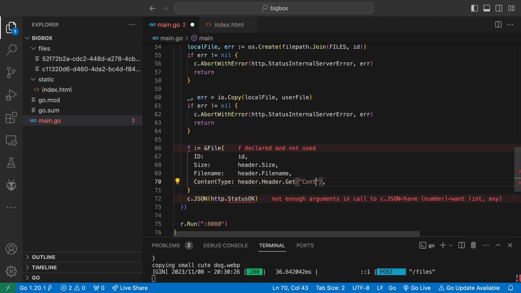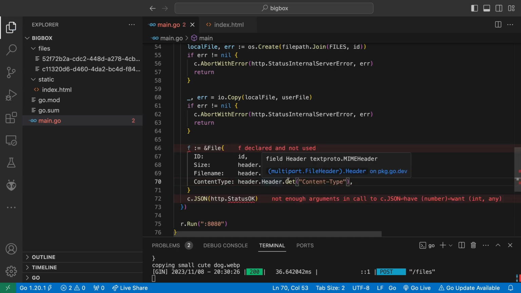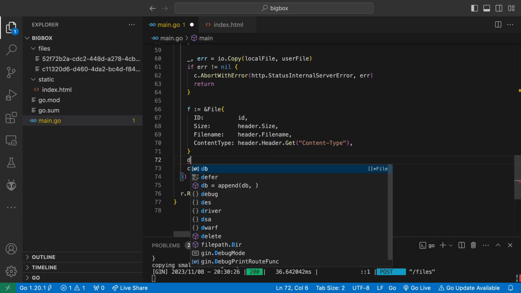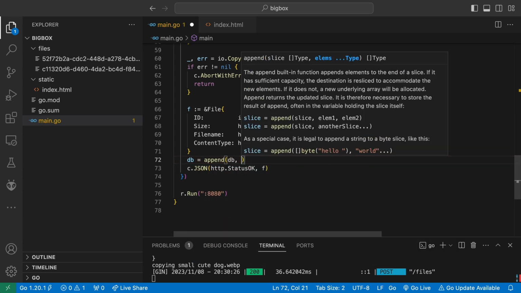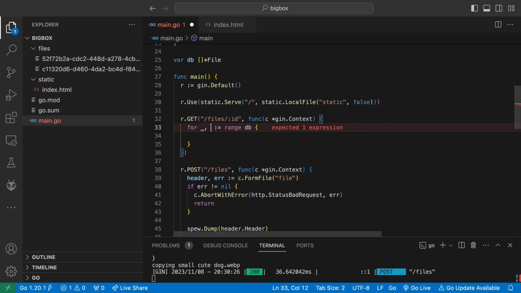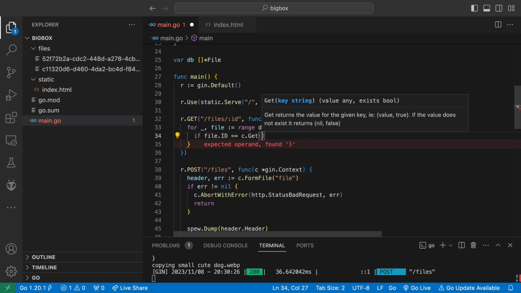You'll see that we retrieved the type of the file using the header.Get method on the file header. After instantiating this struct, let's add it to the DB and send it to the user. Now, let's head over to the GET callback that we created and retrieve the file from the database. To find it, we must loop over the files in the database and find the one with the same ID as the ID parameter in the request.